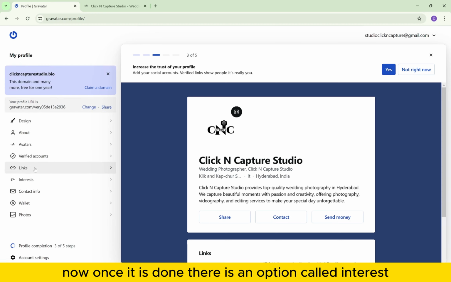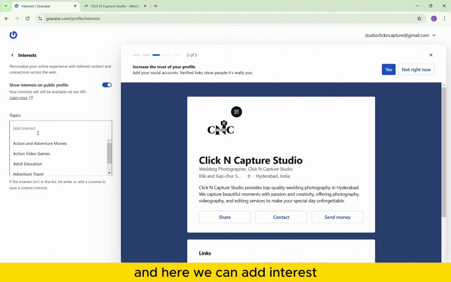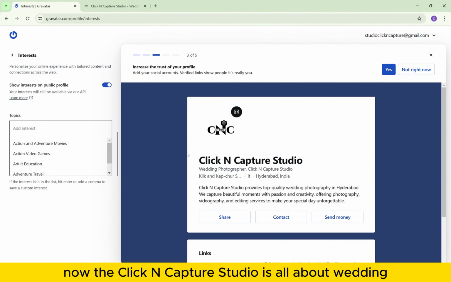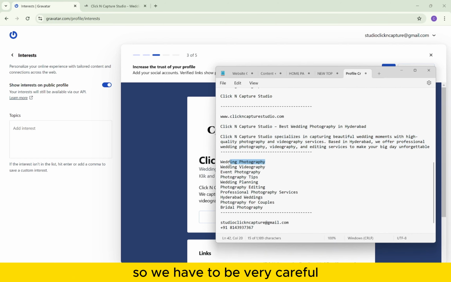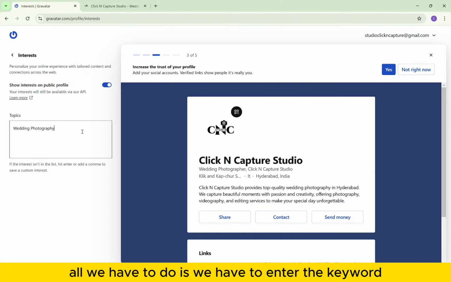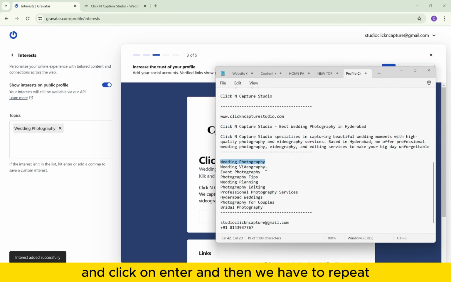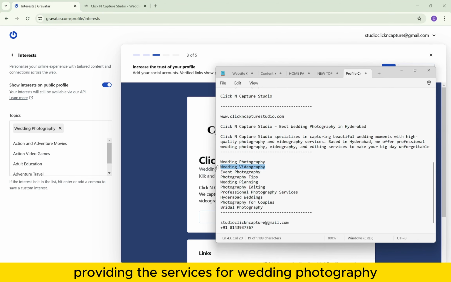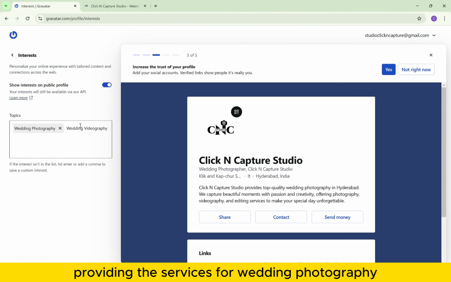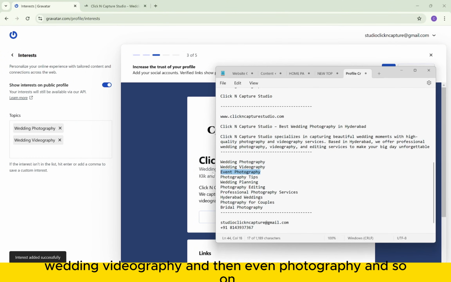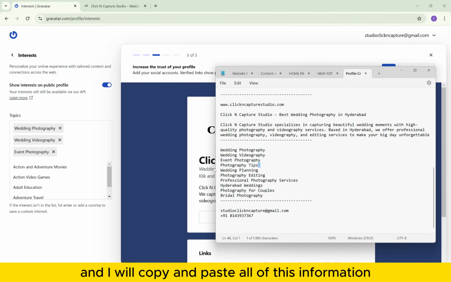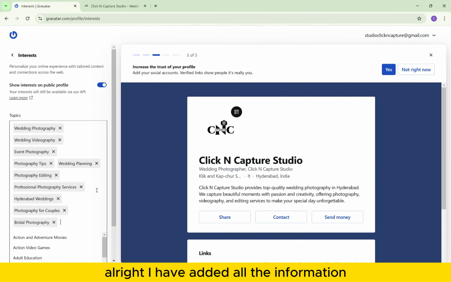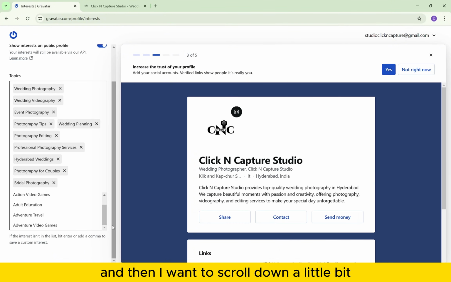Now once it is done, there is an option called interest, and here we can add interest. The Click and Capture Studio is all about wedding photography, model, event photography, and so on, right? So we have to be very careful while we are adding this particular section. All we have to do is enter the keyword and click on enter, and then repeat for all the services we provide: wedding photography, wedding videography, and then event photography, and so on. Just give me 1 minute, and I will copy and paste all of this information. Alright, I have added all the information, and then I want to scroll down a little bit.